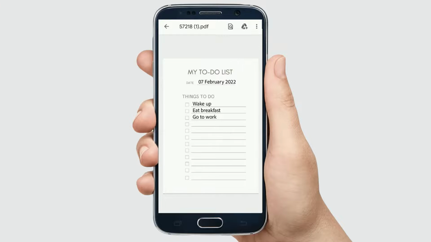This was just to show you guys how easily this can be done. You don't really need to have your laptop or computer in order to be able to edit a PDF document. This is how easily this can be done.